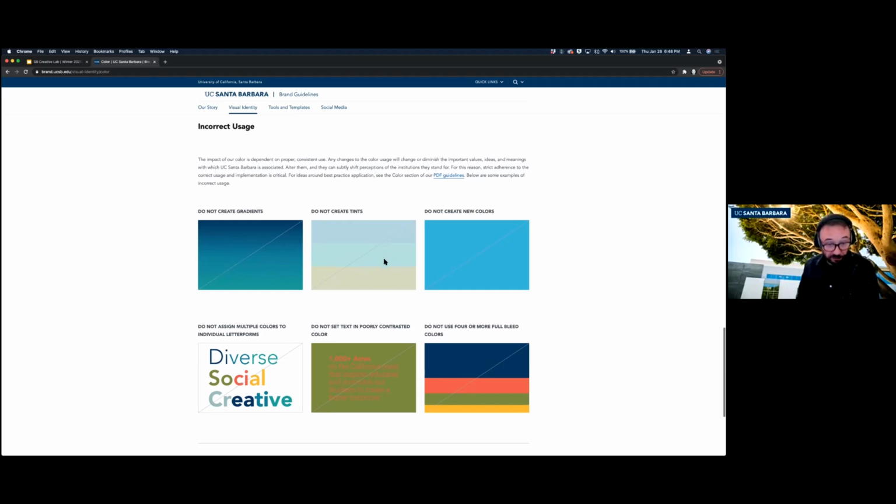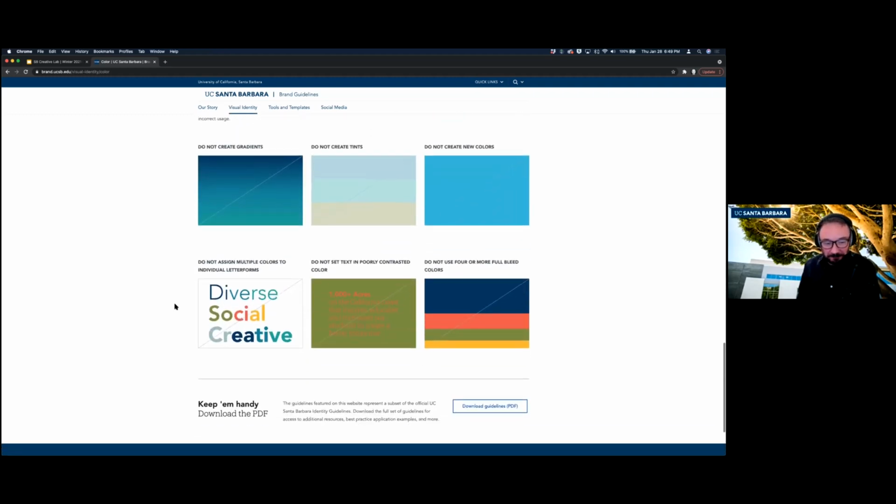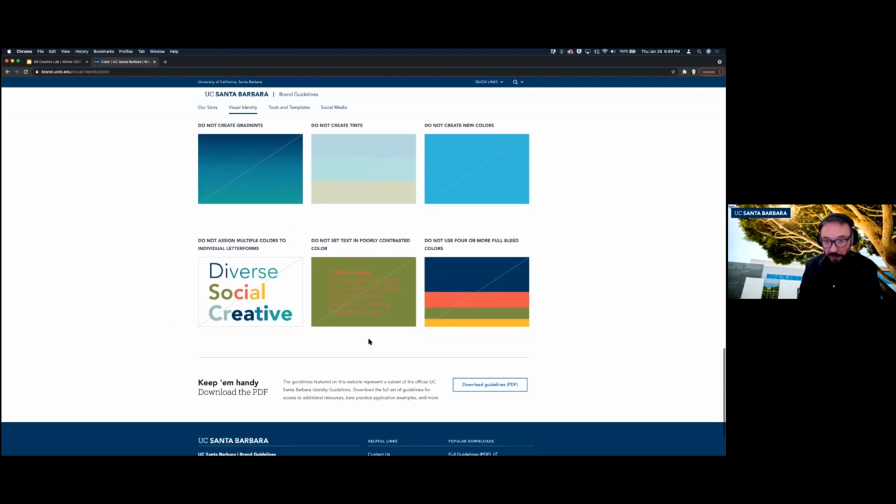And don't create tints for the same reason. You're just creating offshoot colors. Don't create new colors. Hopefully we gave you enough. I hope so. Don't assign multiple colors to individual letter forms. For the most part, don't do that anyway, no matter what you're doing, unless there's a really compelling reason to do it. There could be, but be careful with that one. I'll say that's dangerous. Don't set text in poorly contrasted color. You can see what's wrong with that from a mile away.